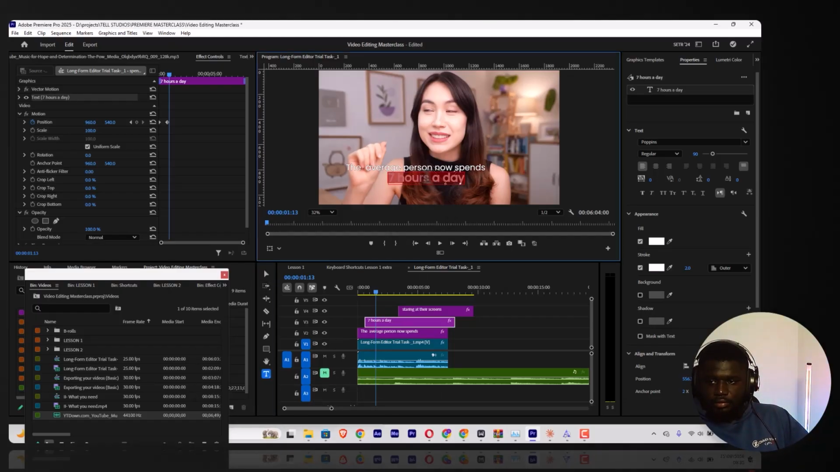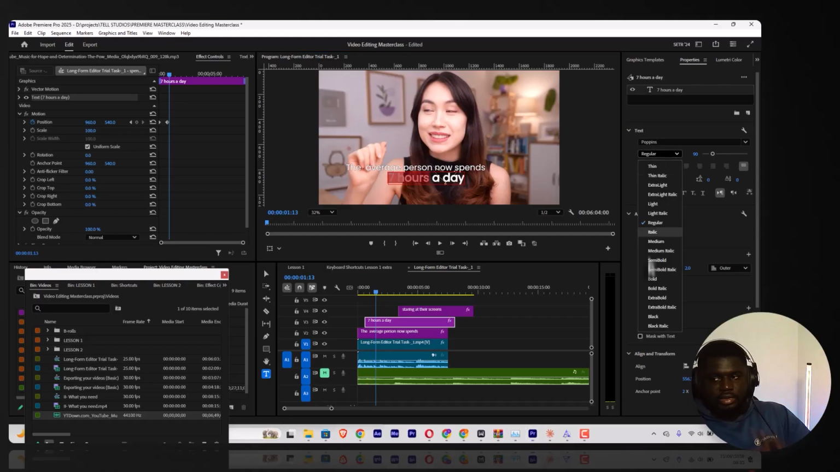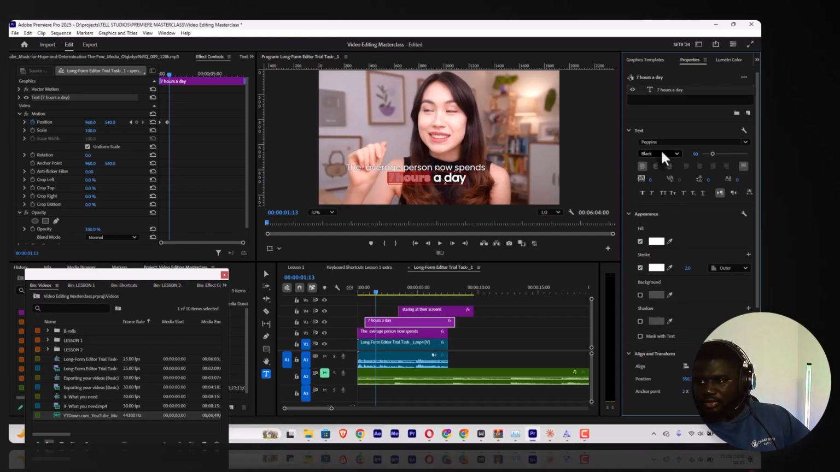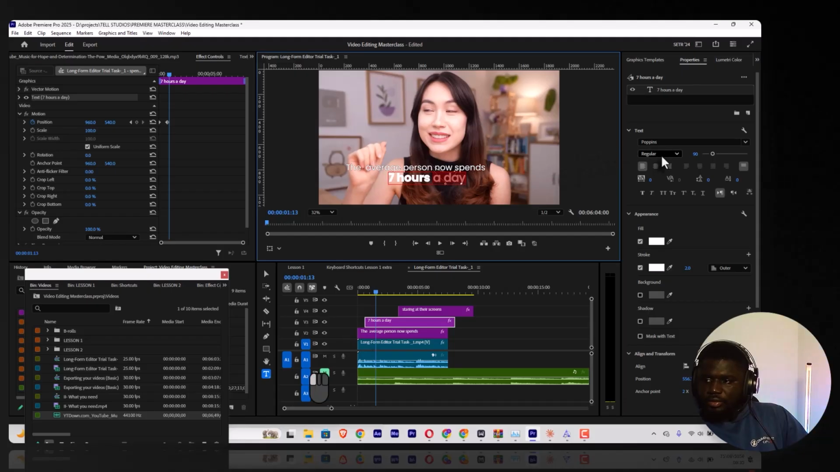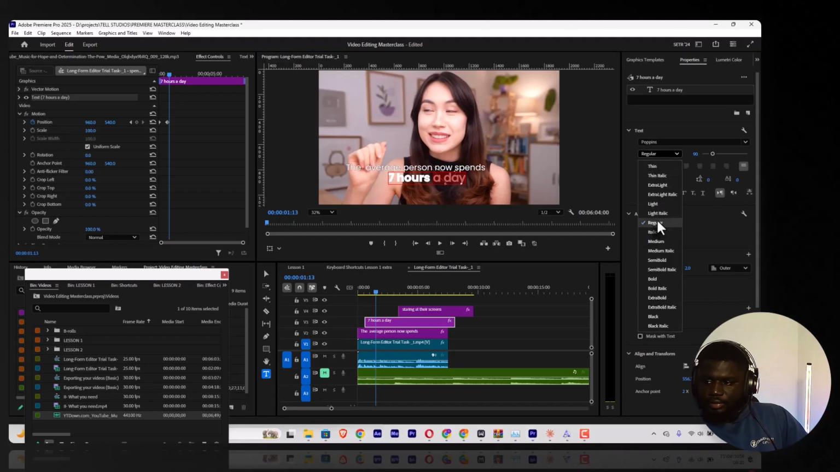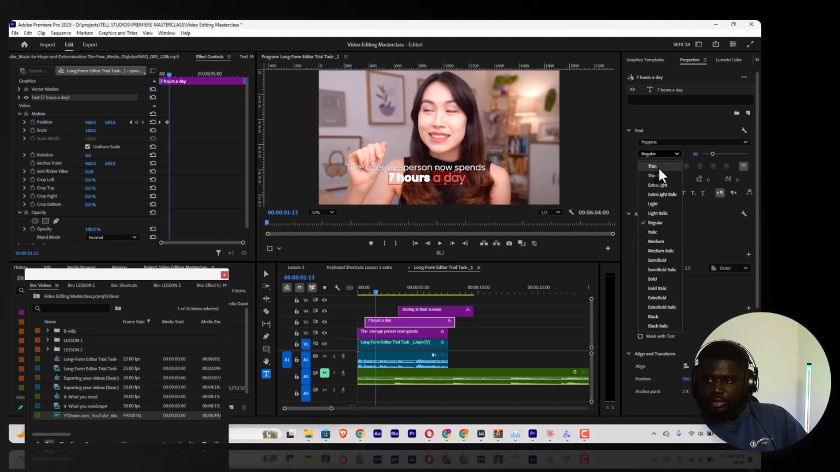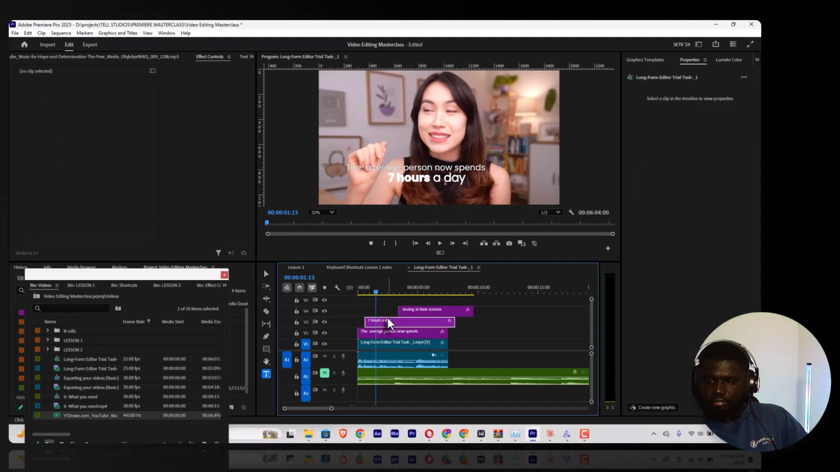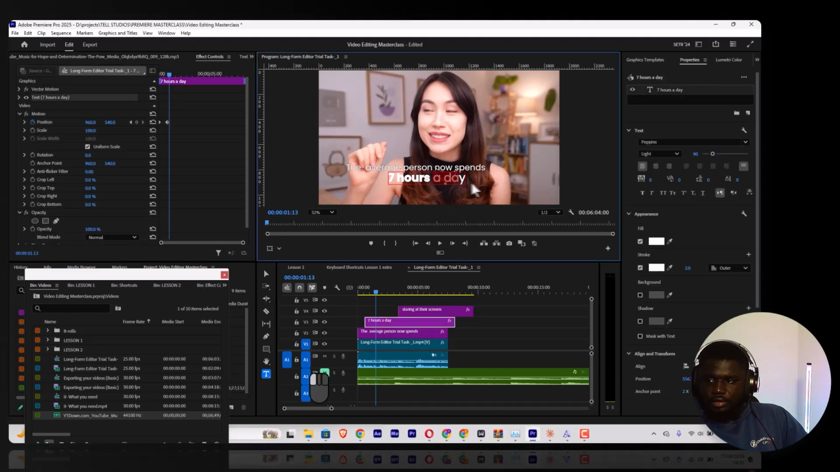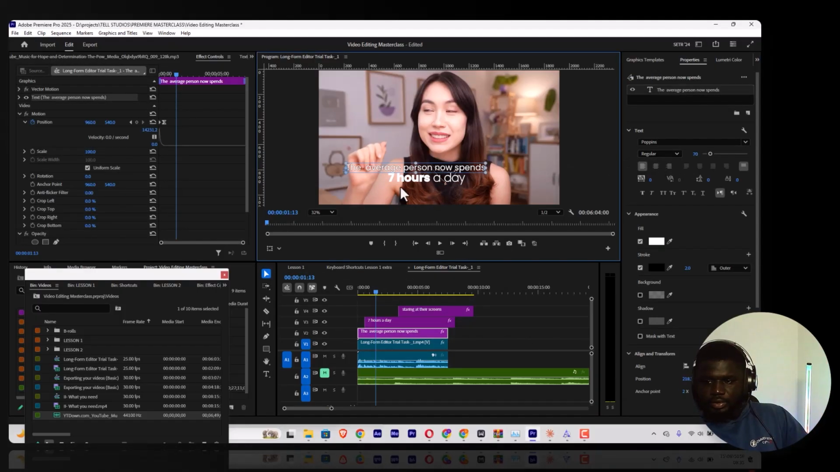Or I can even try and make this a little bit bigger, make it black. That's too much, so let's see, extra bold. Let's leave that bold, then change this to regular. It's only regular stuff. Let's make it thin or light. Why did it not reflect? Let's do thin. Okay, it's reflected. So let's do thin: the average person now spends 7 hours a day.